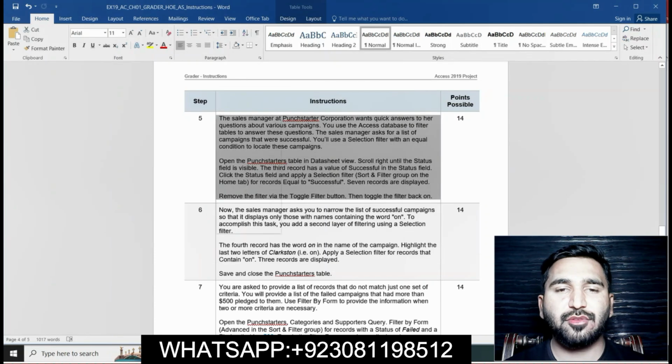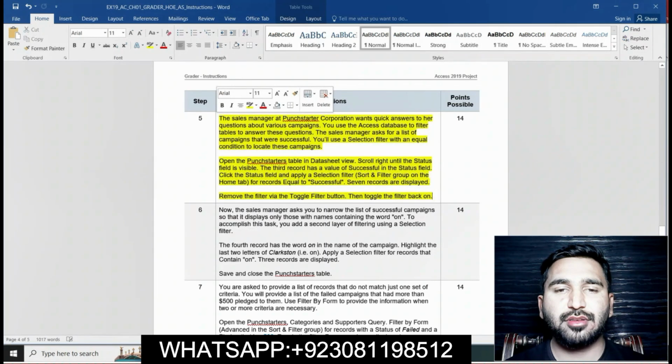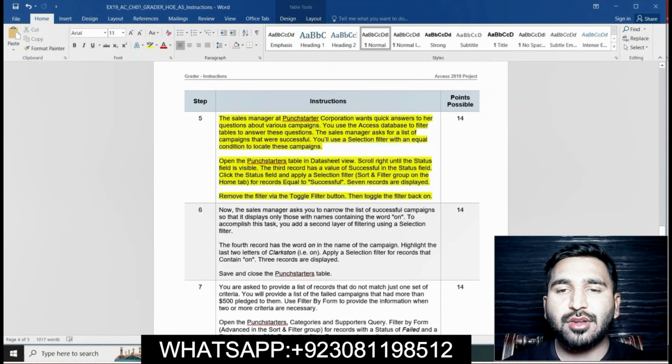Okay, moving on, question number 5. You can read this question number 5 first. The sales manager at Punch Starter Corporations wants quick answers to her questions about various campaigns. You use the Access database to filter tables to answer these questions. The sales manager asks for a list of campaigns that were successful. You will use a selection filter with the equal condition to locate these campaigns.